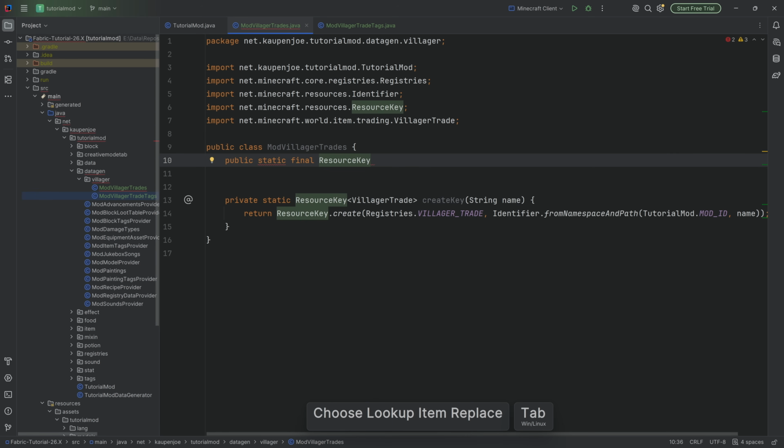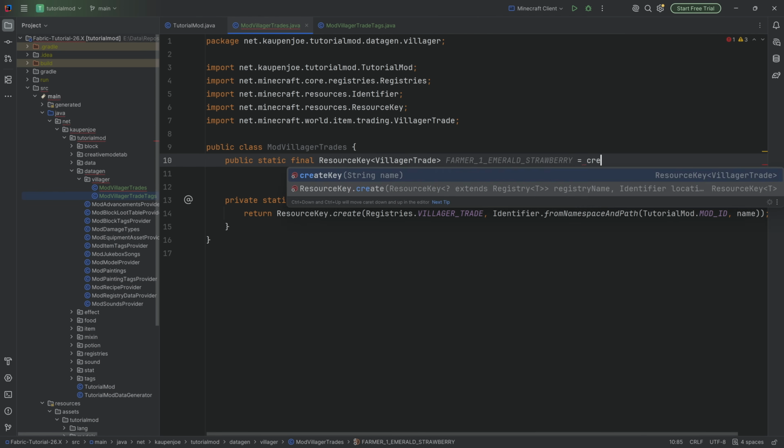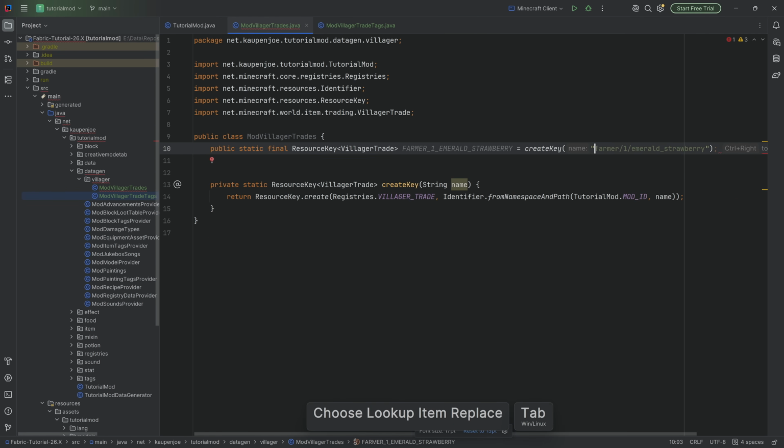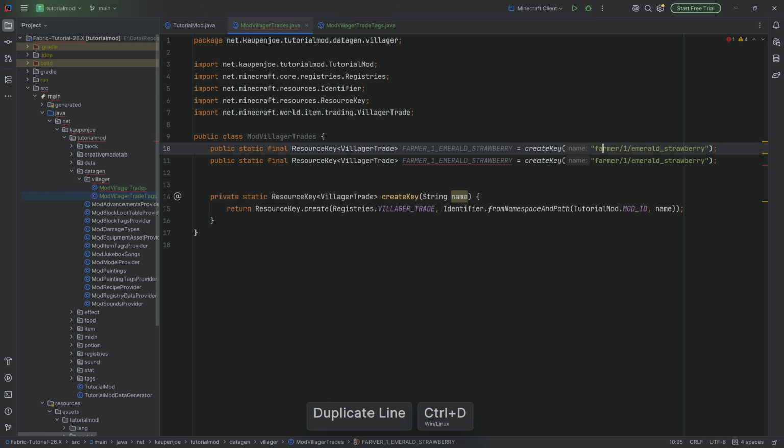This is going to be a public static final ResourceKey of VillagerTrade right here. And there's going to be the FARMER_1_EMERALD. So we're going to basically look at the farmer level 1. We're going to give that guy an emerald, and we're going to get out a strawberry. Equal to the createKey method over here. And then you can see it actually suggests this to us. And this is exactly right. It's farmer/1/emerald_strawberry. So this is basically the idea of how the naming works, right? This is going to put it into the farmer folder, into the one folder, and then it's going to call this emerald_strawberry.json.